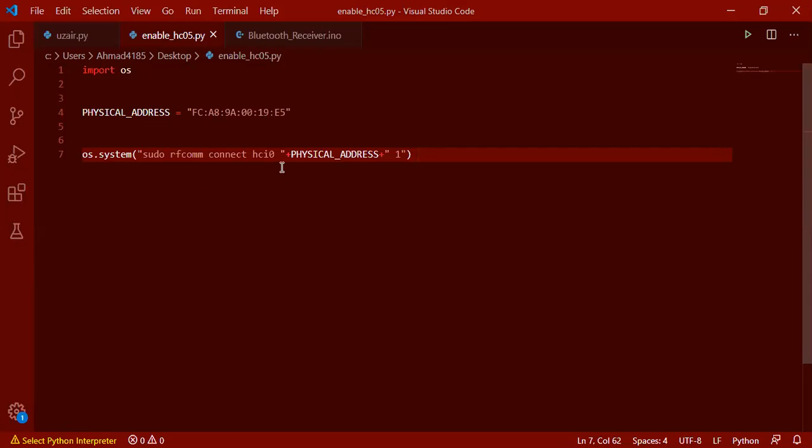It just passes the command line function sudo rfcomm connect hci0 to the physical address through the OS system library of Python. So from the Python script, we are basically passing the command line function to the terminal. It will start the Bluetooth communication with the HC05.